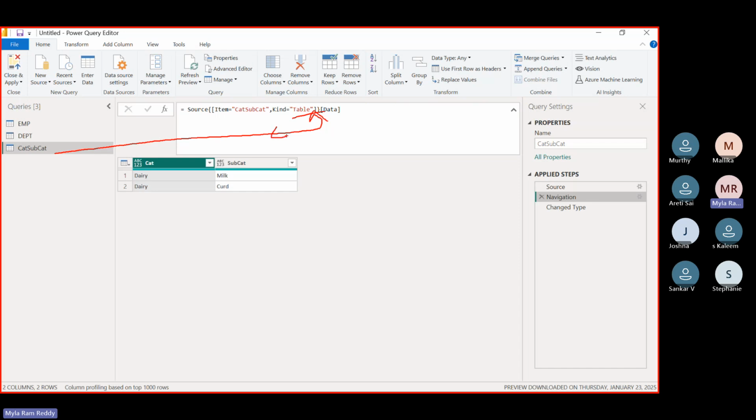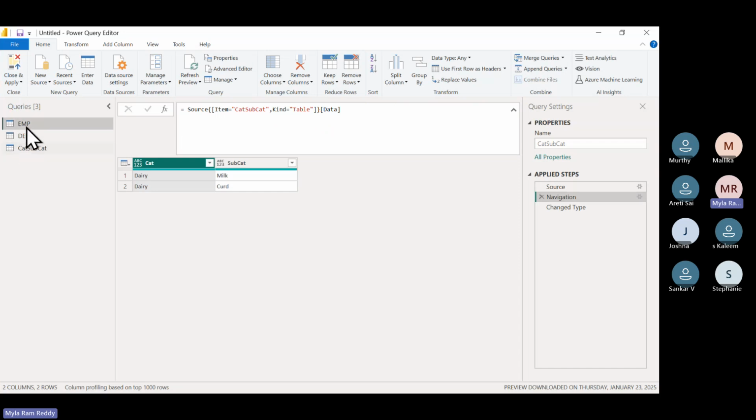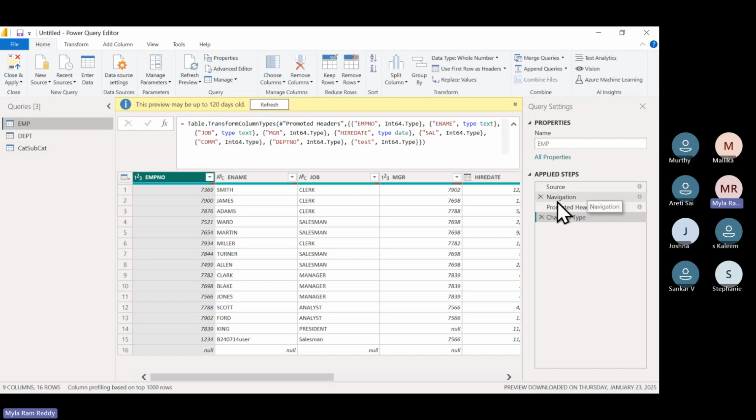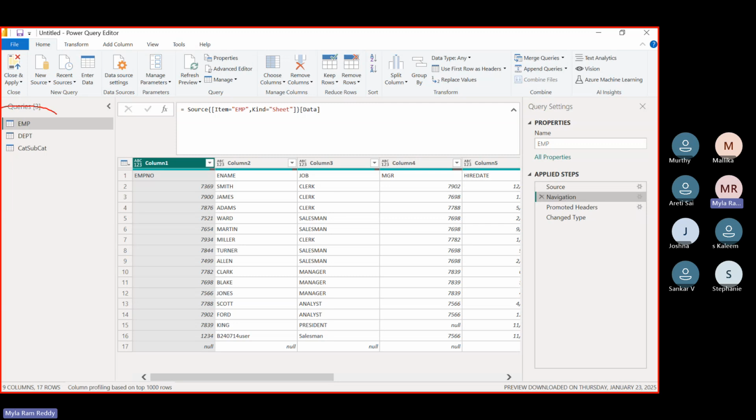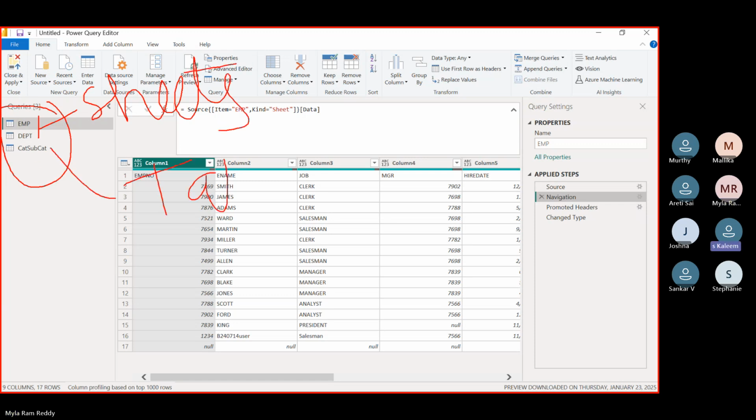At the Excel level it may be a table, but we are calling this a query. EMP, at the Excel level it may be a sheet, but we are calling it a query. Okay, now as a technical resource, you are in a position to identify, out of these three things, by observing the properties, that these two are called at the Excel level what? Sheets. And this one is called at the Excel level what? Table. That's what we need to understand.